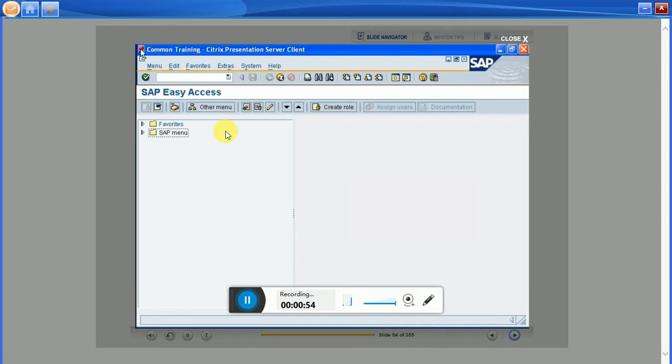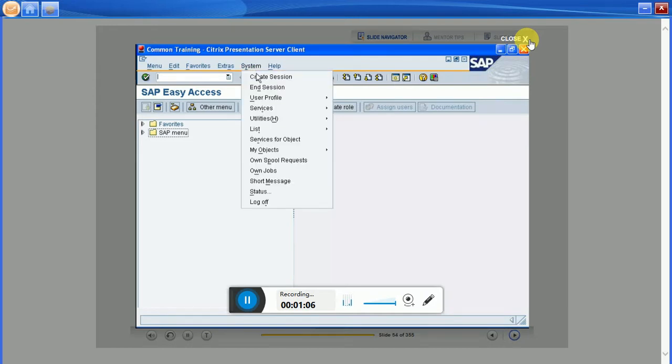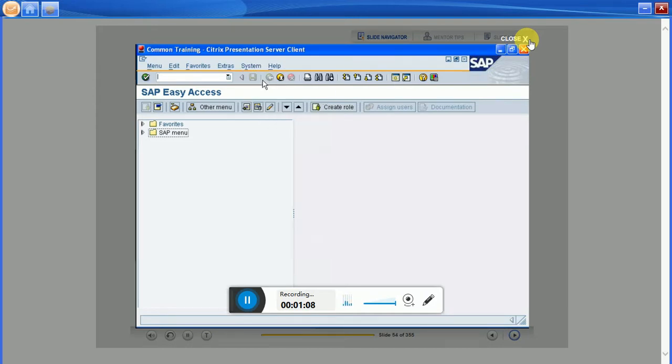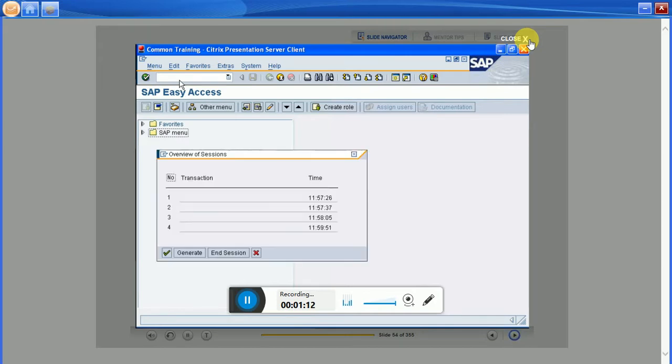In this demonstration, you will view 2 methods for creating multiple sessions. In the SAP Easy Access screen, click the Creates New Session icon. From the main menu, choose System, Create Session. In another method, enter /O in the command field and press Enter. The Overview of Sessions window opens. Click the tab Generate.